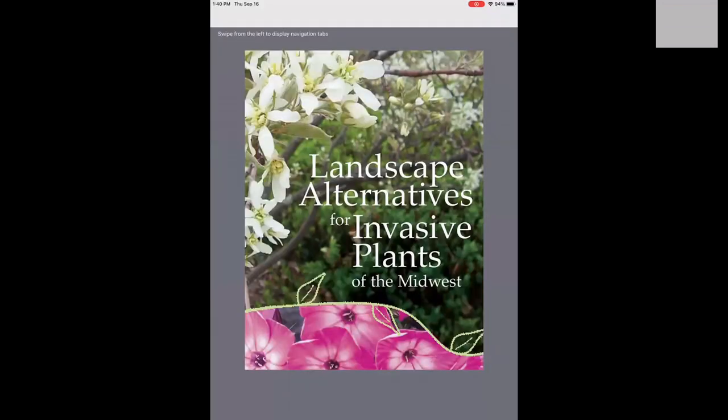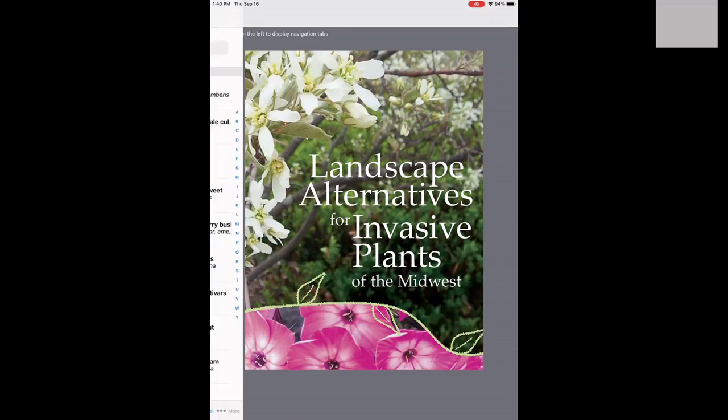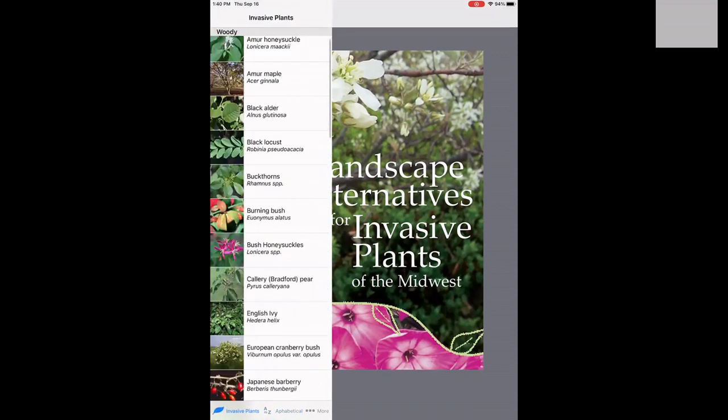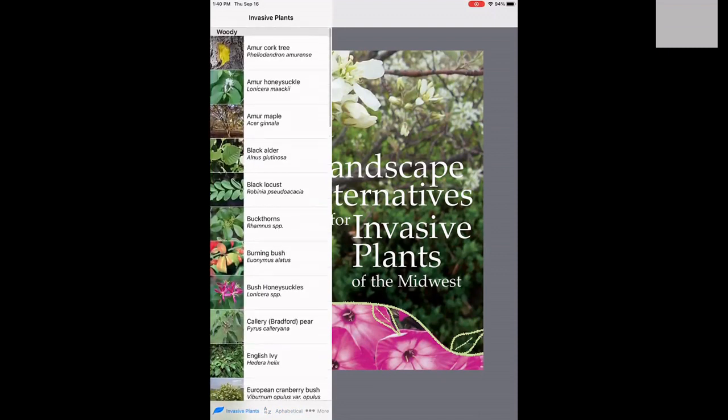All right. So the one thing right off the bat that's different on the iOS version than the Android version is that this picture, which is actually the cover of our old brochure, is always present. You always see this in the background. But it says swipe from the left to find your navigation. So I'm going to do that. But when you first open the app, this is what you get.